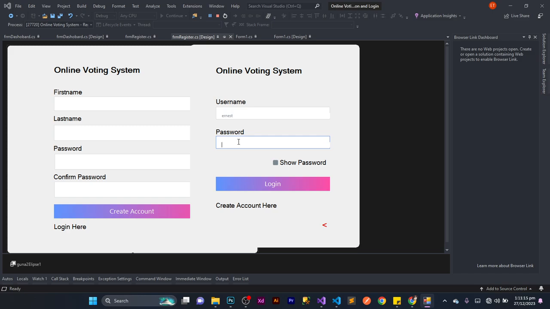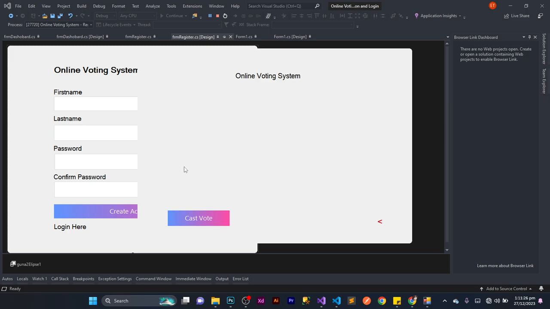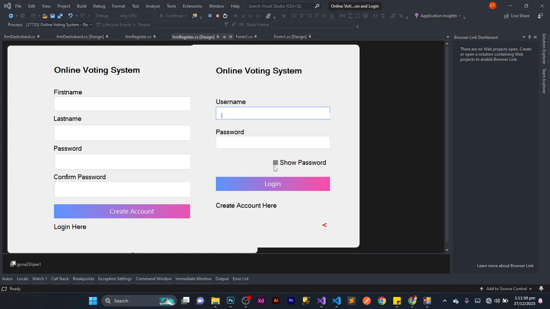So the password too, I think I did it 1 2 3 4 something like that. Okay. So when I hit login, I'm getting a positive message, and I hit OK, I'm brought to the dashboard like that. So let me click on this to log me out.